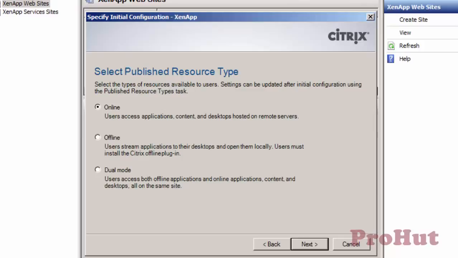To select published resource type, it is important to understand the difference between them. Online is to access application, content and desktops that are hosted on the remote server. Offline is for streamed applications. We'll talk about streaming application in detail in future video. For this video, we'll select Online and click on Next.